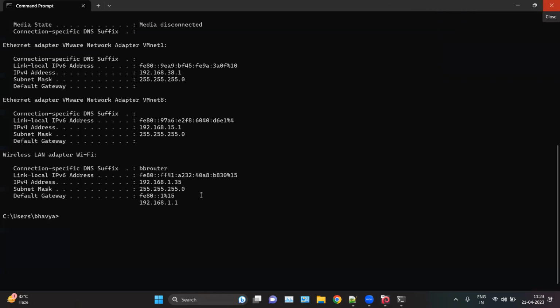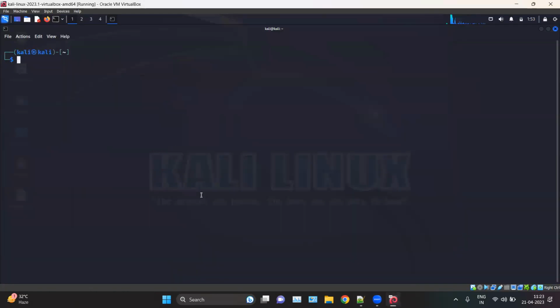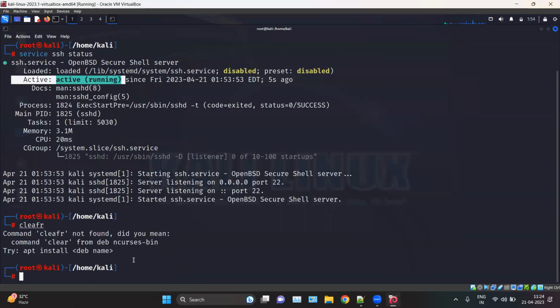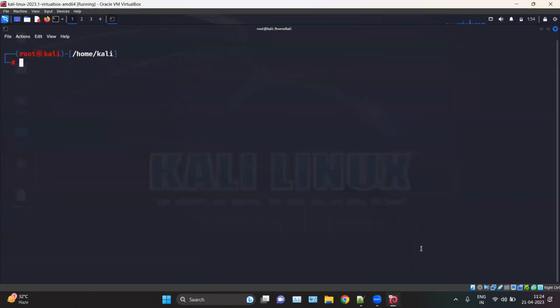Then we can start the SSH service. So here you have to write service ssh start. This will start the SSH service. Then we can check the status as well. Status. So here you can see this is active and running. Now we have to create a connection from my local machine to my remote machine.